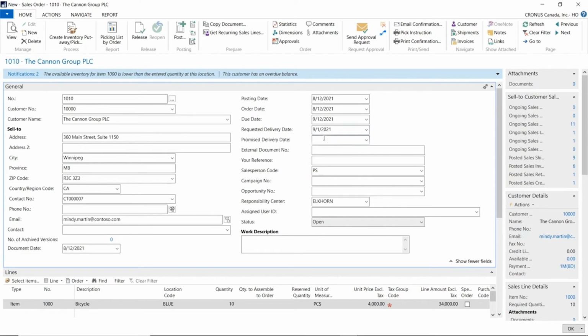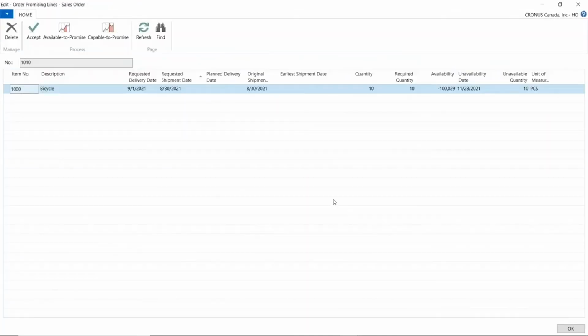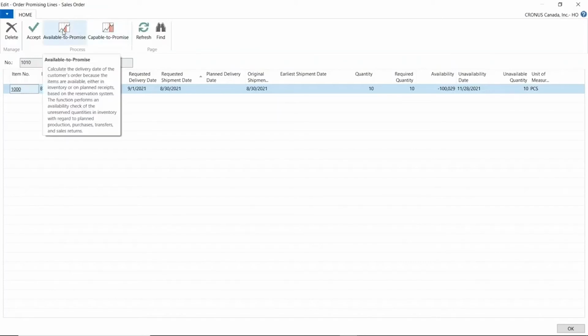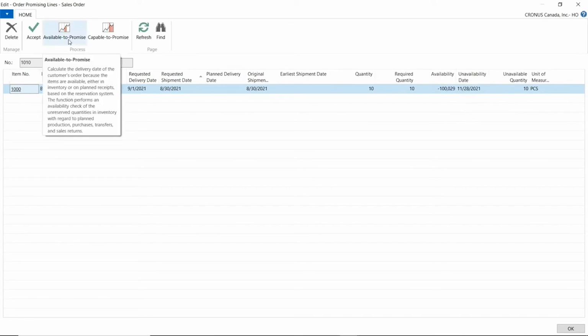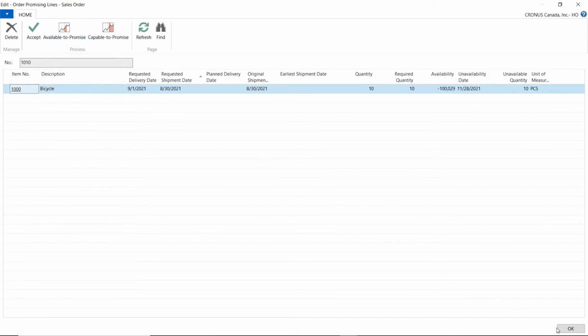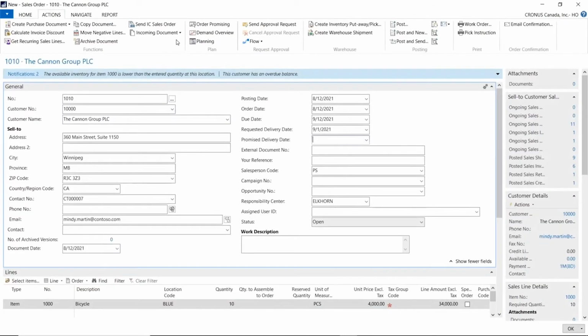So then what you want to do, because you already completed the order promising setup, is go to Actions and Order Promising. As I said, there are two methods for you to use. One is available to promise, another is capable to promise. But you can see the inventory is already negative. There's no availability in your inventory. So even if you click on available to promise, nothing happens, right? The system will not allow you to click on capable to promise from the same screen. You have to close this window, then come back.